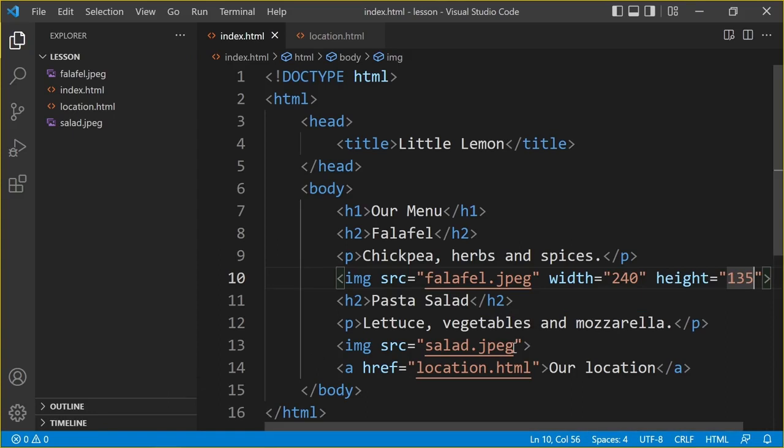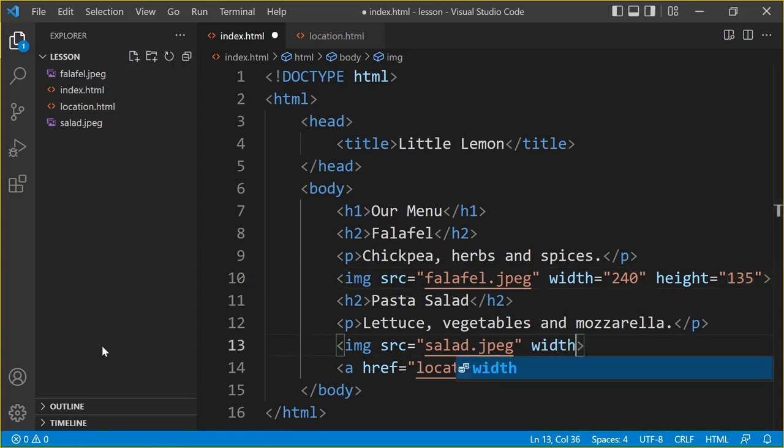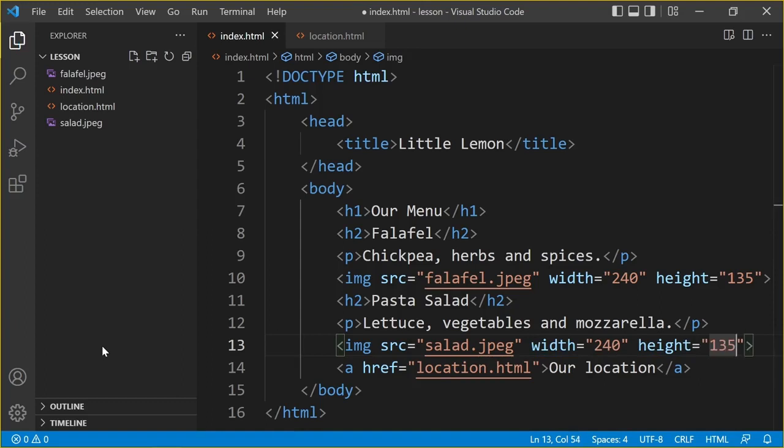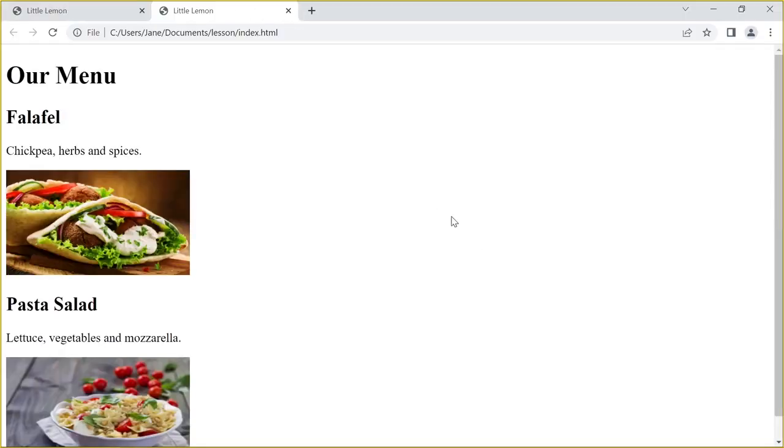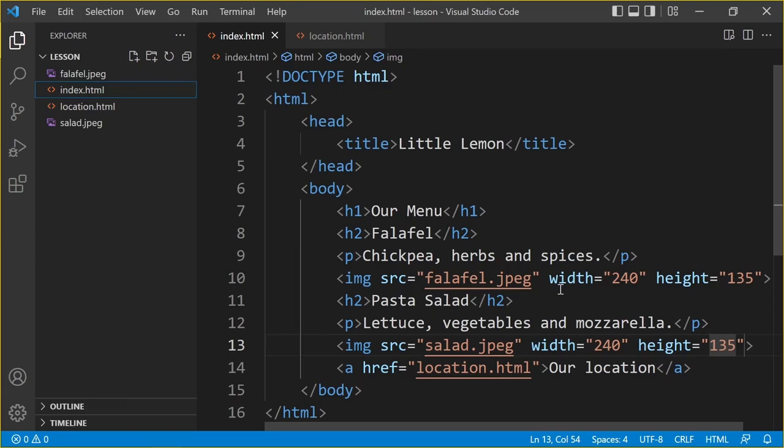I'll set the other image to the same dimensions. Let's save and view it in the browser again. Much better. The images are smaller, but there is one important attribute that you should always include with image tags. It is good practice to add a short description for images. It helps to improve accessibility for people using assistive technologies, and it can also improve search engines' rankings.